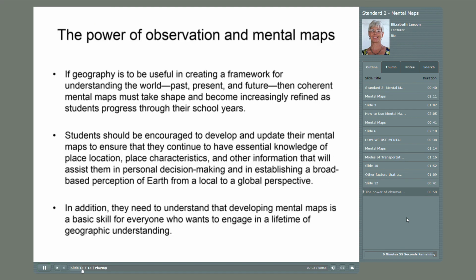So what's the power or the importance of observation and mental maps? If geography is to be useful in creating a framework for understanding the world, its past, the present, and the future, then coherent mental maps must take shape and become increasingly refined as students progress through their school years and beyond.